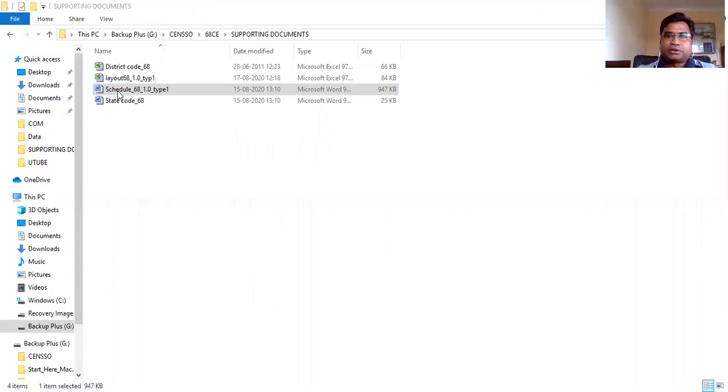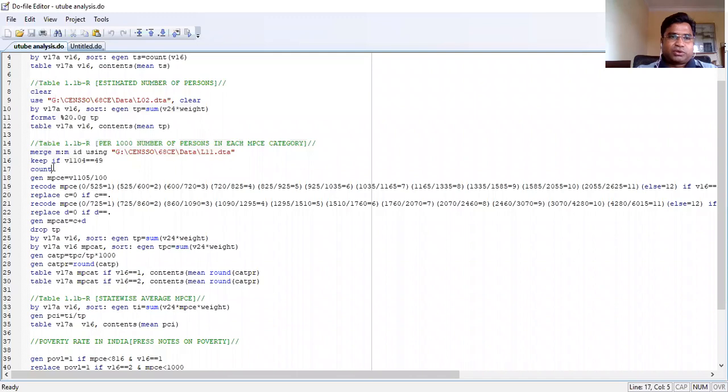So let's convert. Now in the next step, I'll show you the do file once again so that you understand. Up to this step we have implemented. Now in the next step, we are generating the variable called mpce, because v1104 is the serial number, right? And the value corresponding to that serial number you will find in variable number 1105. That value needs to be divided by 100 in order to convert it into rupee.